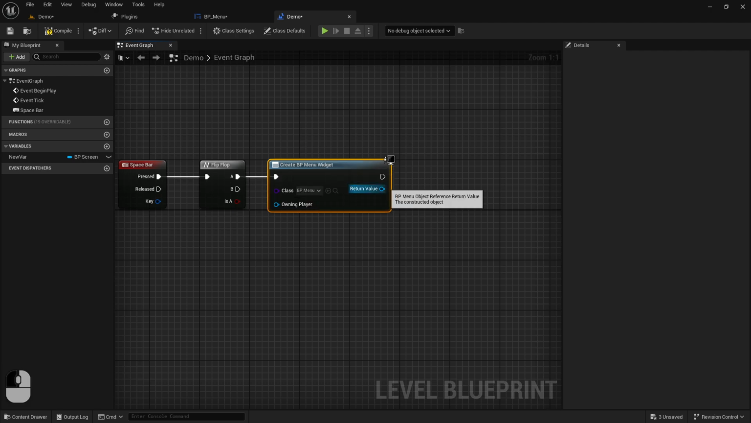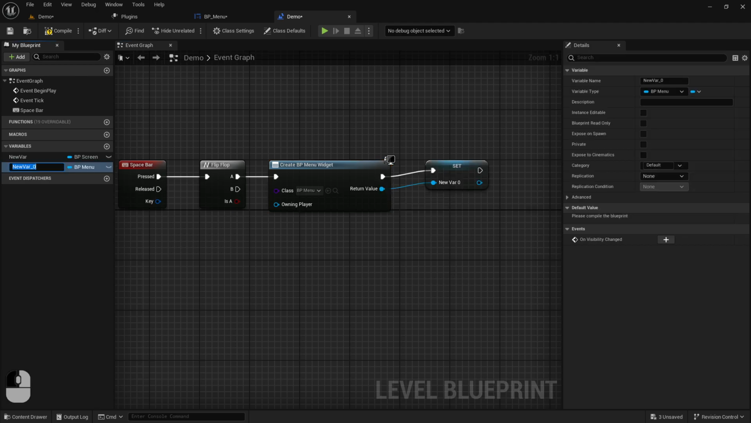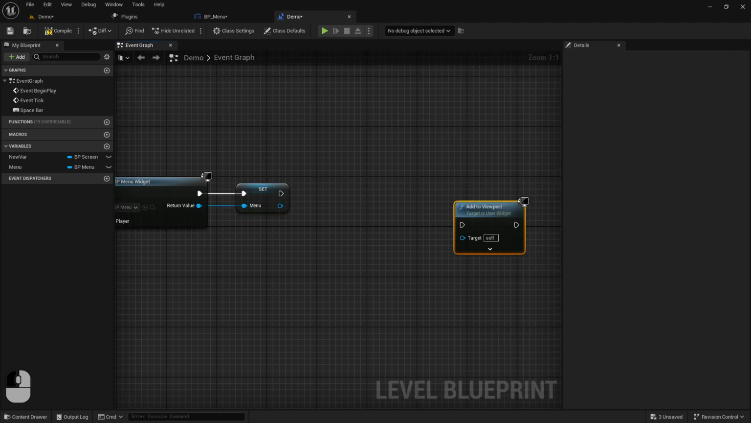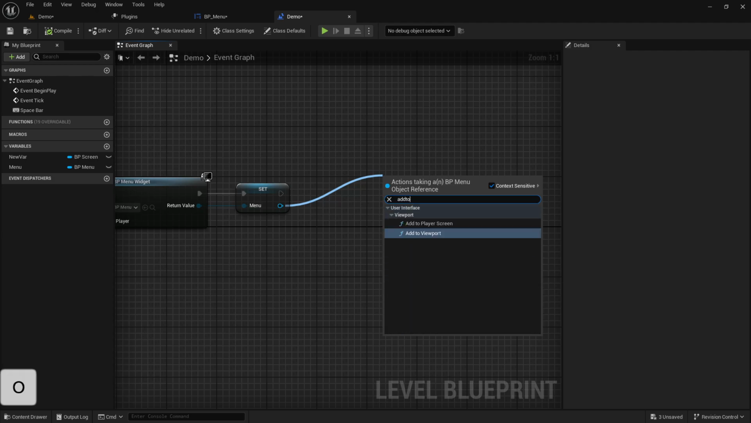And then we can get this value if we want to promote to a variable and grab it later on. That is our menu. So we can reference it and say, I have a menu and I want to get rid of a menu. All right. This is actually the node we need next, but I'll find it from scratch. If we compile, we can get context sensitive nodes. I'm going to say add to viewport.